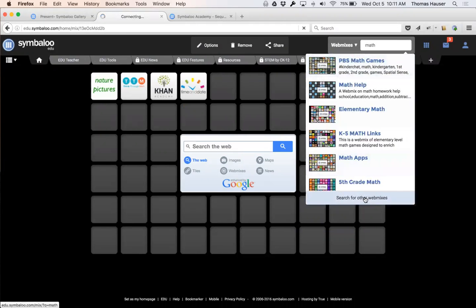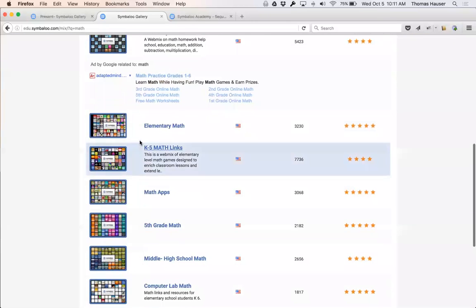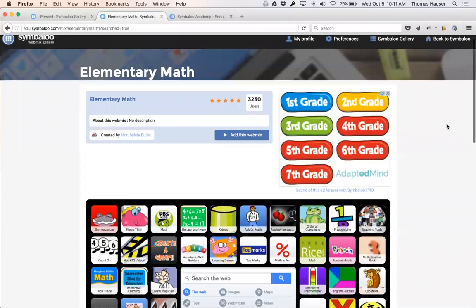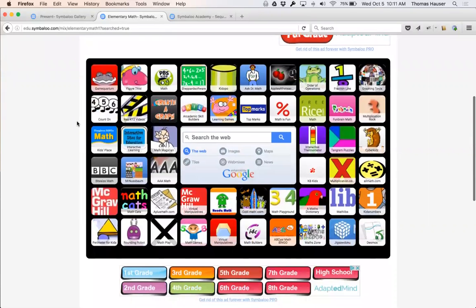You can also go into the gallery as a whole and go through all the webmixes that come up. Then you can check one of those out. This is the preview page. Okay, this has a 5-star rating with over 3,000 users. Then I can check the resources here on this preview.